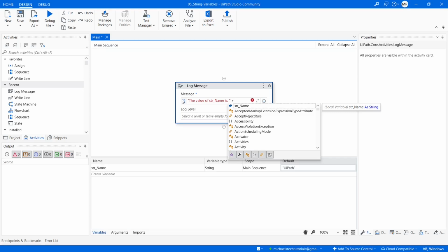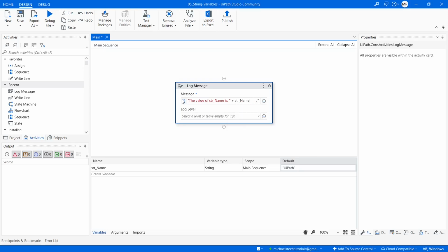So when we type in str, we see that UiPath is trying to help us out by giving us suggestions of what we might want to put in after that plus sign. And it highlights str_name, which I want, so I will press enter. And it auto-completes str_name into our message text. So typing str_name is the same thing as typing double quote UiPath double quote.